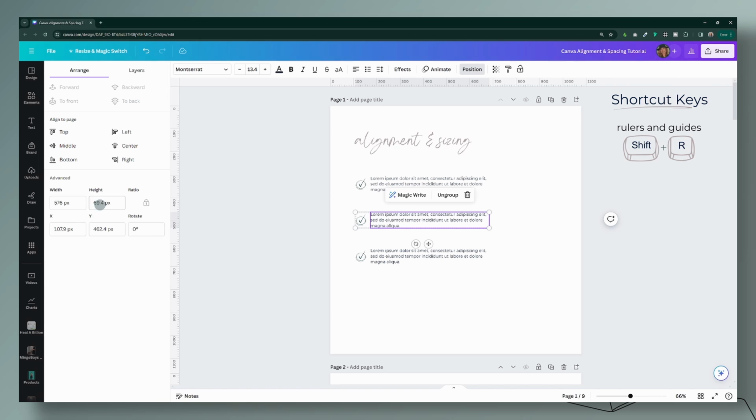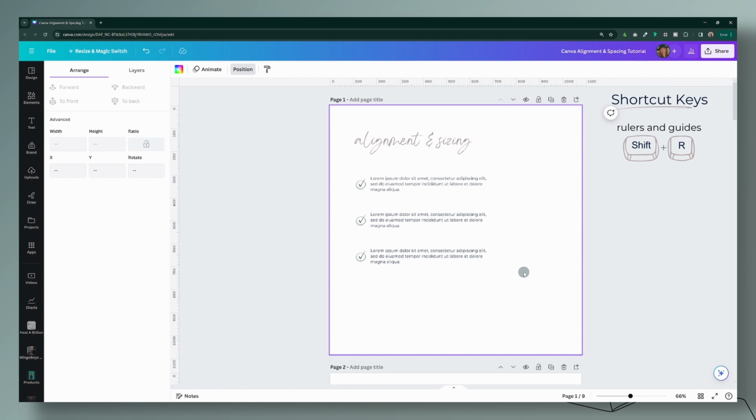So you have that in case there are some elements where you need precise measurements. Otherwise, you have to kind of eyeball it, right? And not everyone wants to do that. Okay, so that's how you can align and resize elements, and everything is nice and straight.